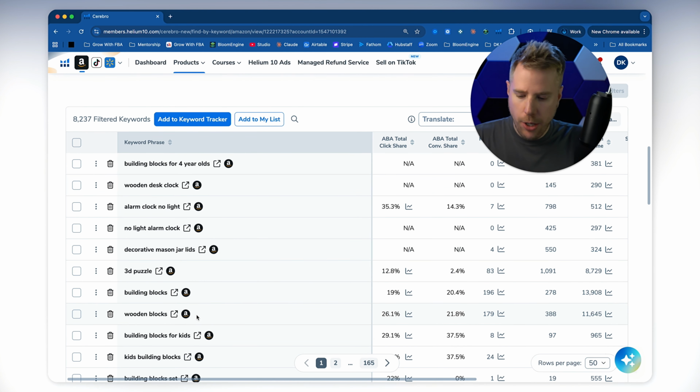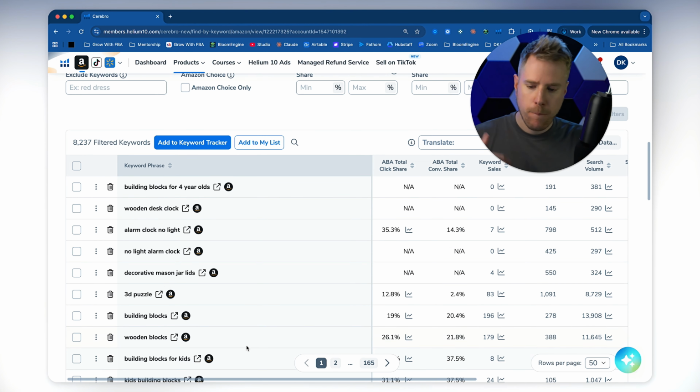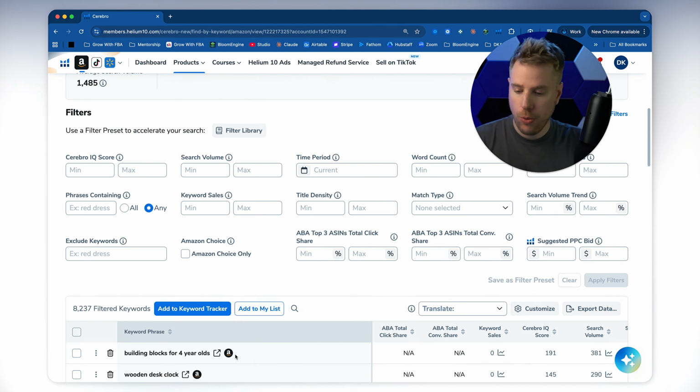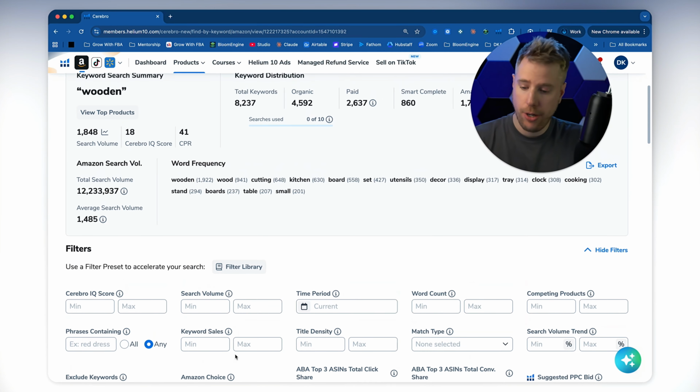Okay. Now, what you'll notice here is that wooden is not popping up in a lot of these, right? Building blocks for 4-year-olds, no light alarm clock, decorative mason jar lids, 3D puzzle. Why are these showing up if we put in wooden? Well, there's something called back-end keywords, and you know there's also the title and the bullets. Basically, it'll show up as a relevant keyword or search if there's products that are having this term in there somewhere in their listing. So yeah, it's not relevant to us, a lot of these different products, because we're here to look for wooden products.